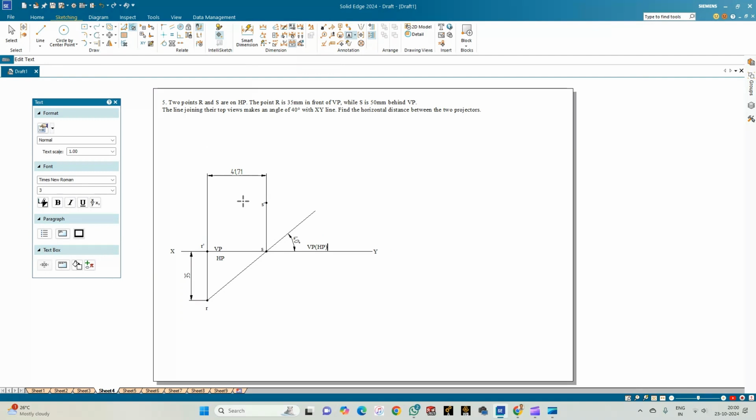So the same point problem can also be solved by considering the point R to be in the third quadrant. So what happens is the R dash is going to be here, R is going to come here, and then you can just show the distance between the top views of the points. So R is here and S is here. So again, the distance will be the same. It will just be the mirror of this. Okay, so the point S is going to be in the fourth quadrant because it is in front of VP. It is behind VP. So the point S is going to be in the third quadrant and the point R is going to be in the fourth quadrant. So this is how you can draft the solution for the fifth question.